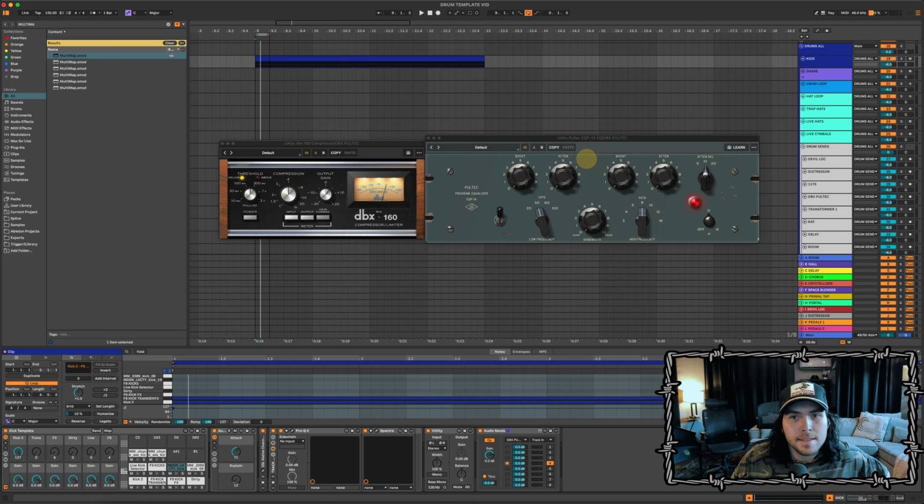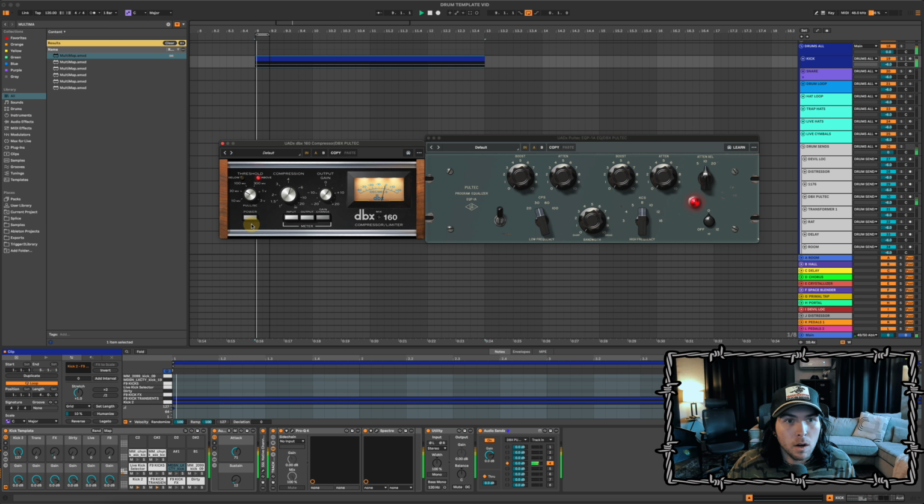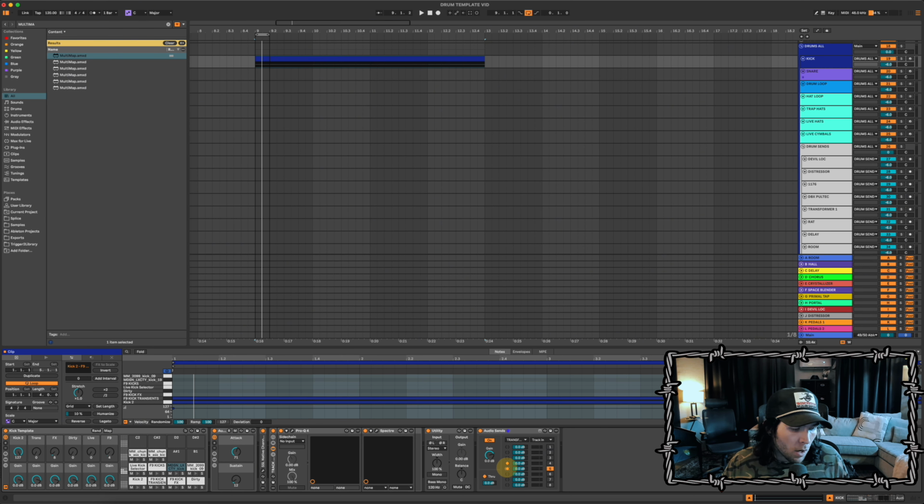Next one, DBX 160 into the Pultec. This is a classic. We're compressing and then we're EQing. So slamming the shit out of this. Oh yeah, she's ripping. 20 dB's enough. And then let's add some low end back. Let's put it at 60. So now we got a super compressed, super subby parallel track on our kick. DBX into the Pultec.